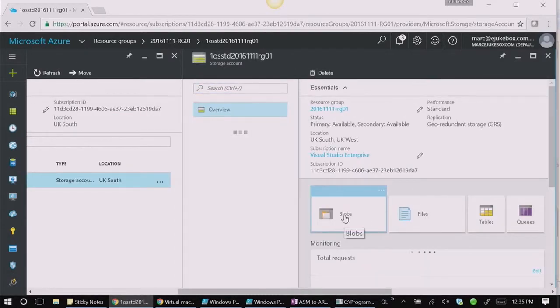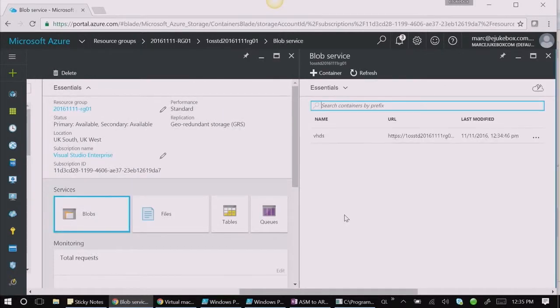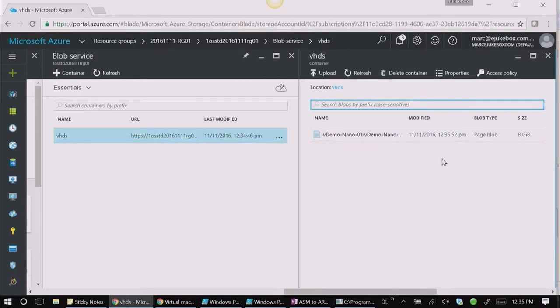Now, you never used to be able to do this with the old portal. I know, right? That is a fantastic feature of the new portal. I mean, the fact you can go in and have a look at all your blobs in here, and this here is a container. So we can go into here and we can see our disk. Now, that's not big at all. No. That's like 8 gigs in size.